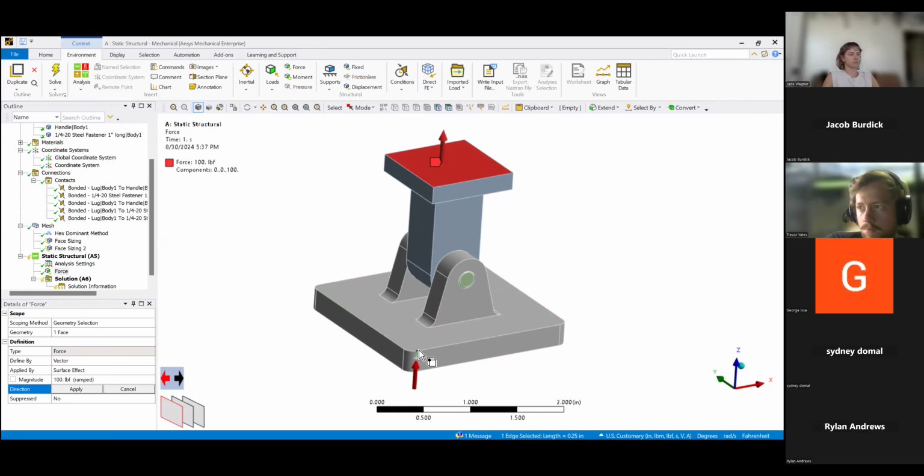So I have my force. Now I got to set up my supports. So I want my bottom face right there to be fixed. So fix support, and then you can assign your face here, click apply, and then it'll set up your support.